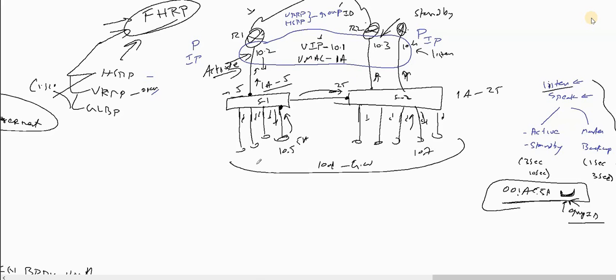Now, all the systems like this are going to only talk to this active gateway, because only the active gateway is going to respond to the ARP requests. I mean, that's simple, very easily understood.